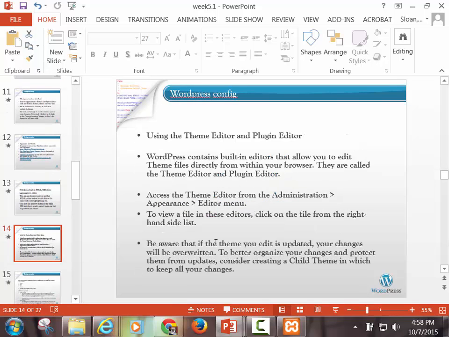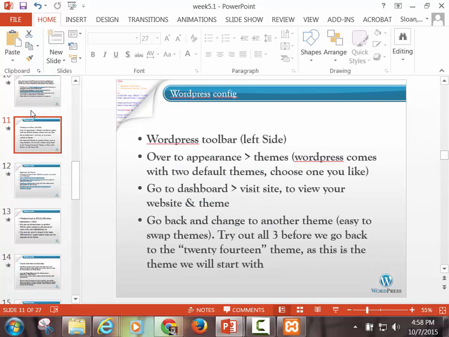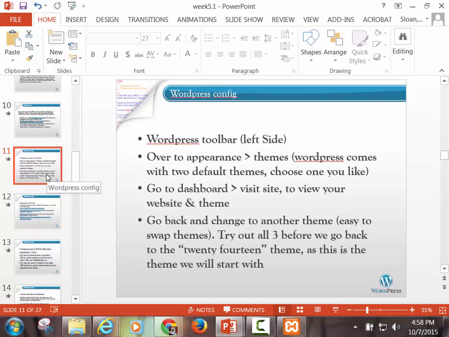Okay, so using the theme editor and the plugin editor, WordPress contains built-in editors that allow you to edit the theme files directly. Let's get into the theme first, okay? Sorry, I jumped ahead a little bit there.